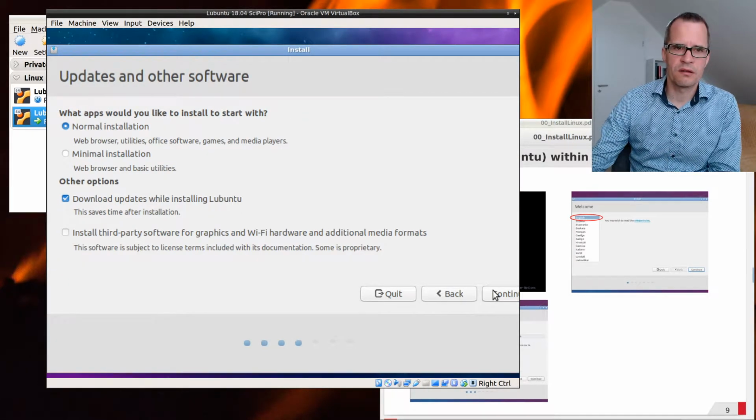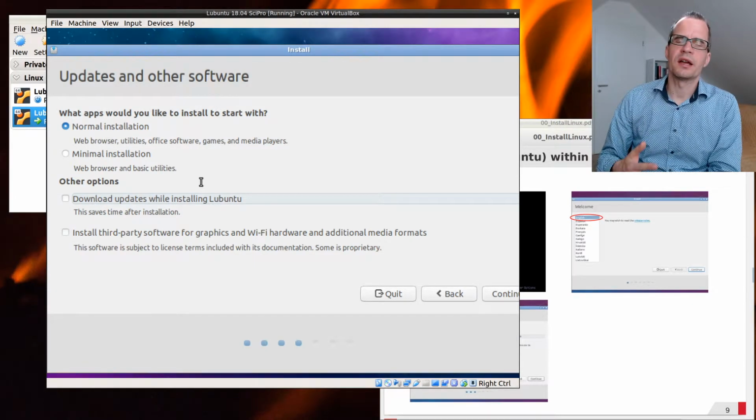And then we are doing a normal installation here. And I would at the moment recommend not to download the updates for the moment. We will do that later because that would make the installation process much longer. And first I would like to make sure that you have a running system. And when you have a running system, we can still update it. So we will say continue normal installation.